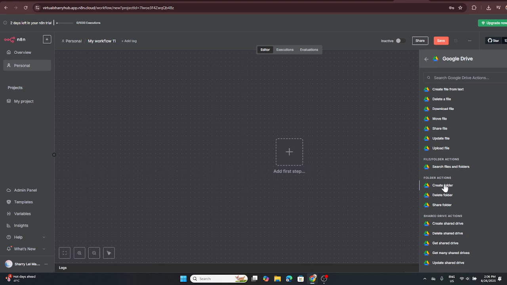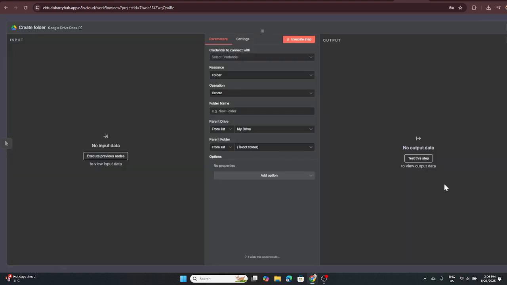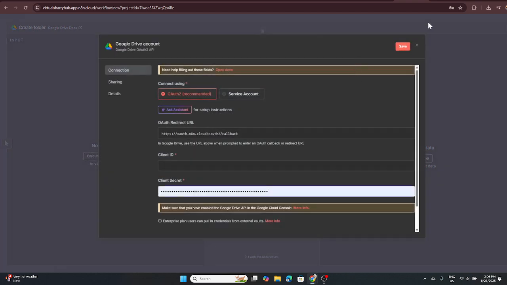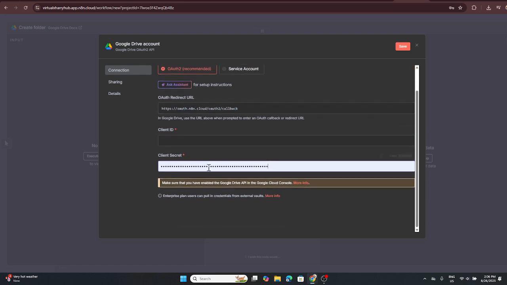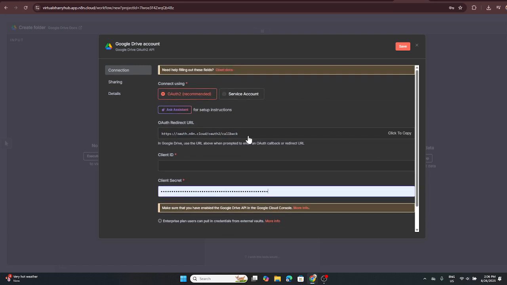With Google Drive selected, click on the Actions drop-down menu. From here, you need to choose Create Folder. This action allows you to create a new folder within your Google Drive as part of your automated processes. Next, you'll want to select Credentials, which is crucial for authenticating and securing your connection with Google Drive. If you don't have existing credentials, click on Create New Credential. Here you'll be guided to set up your credentials properly.